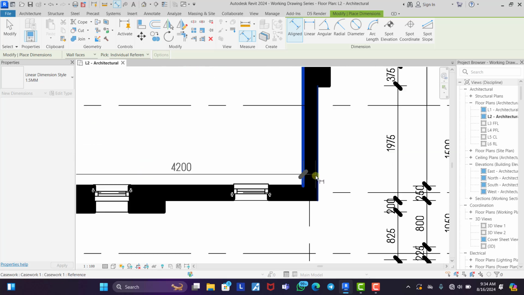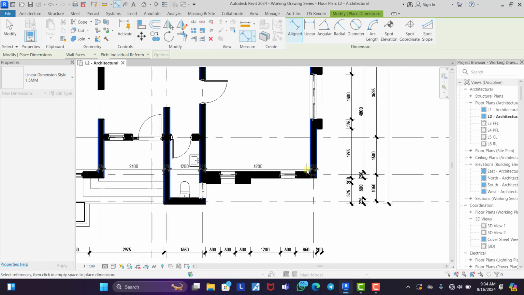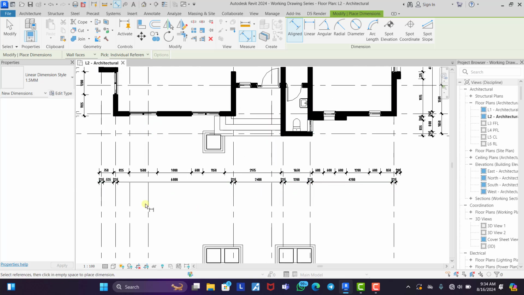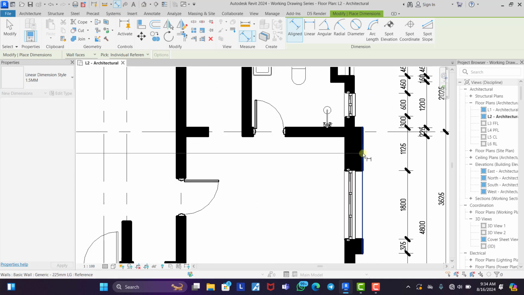Okay, once we are done, then we can place it at this point. We dimension the grids. Next. Okay, then we dimension the total length of the building.